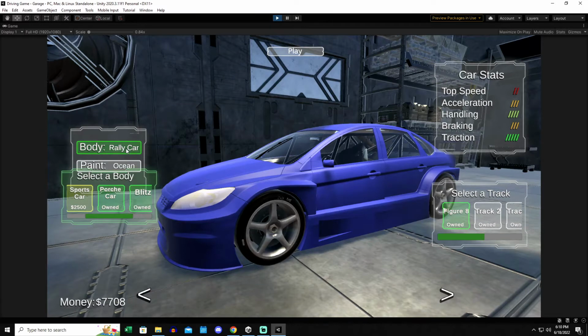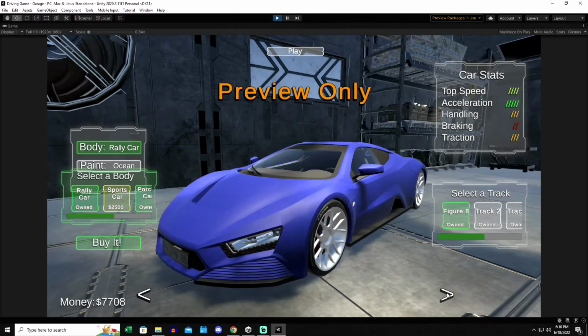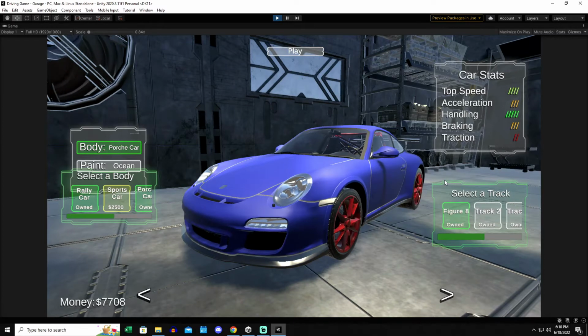Every car body is also set up. So I've got the rally car, it's just dummy names I've put in. I've got the sports car, and if I don't have it purchased, it says preview only with the option to buy it. If I don't have enough money, this changes from buy it to something that just says race more to earn more money, basically. You can see that the car stats also change. So if I change from sports car to the Porsche car, it's got its own stats that will change and update, just based on whatever I made up for that car.